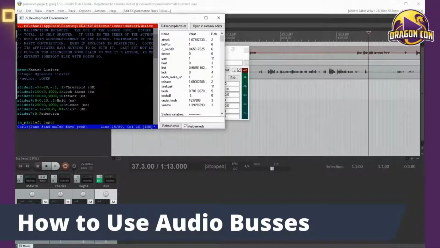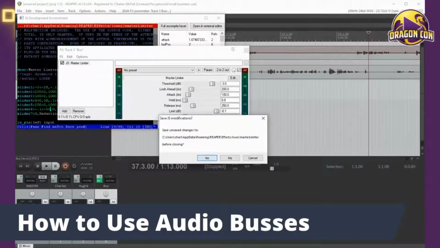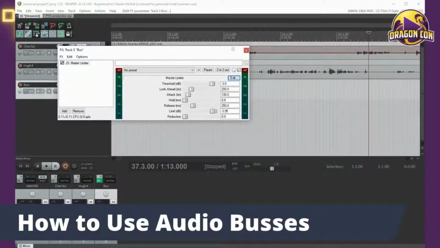Okay, we'll come back to this to see if there's an easier way, like a different limiter. But that's actually not too bad. We hit edit, we just found slider 6, and it's a negative 6. I just put in negative 30 and close that, and it'll ask you if you want to save. We hit yes. Now if you move that slider, it goes to negative 30. I find it just as easy to type it in.